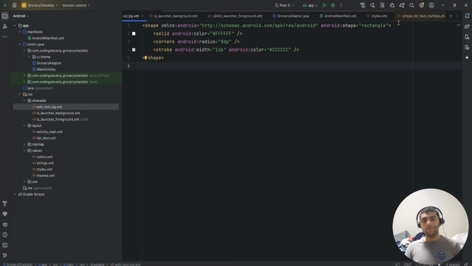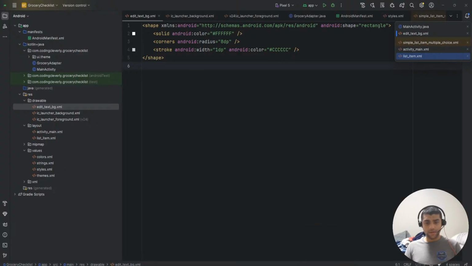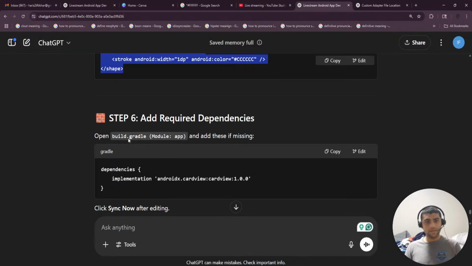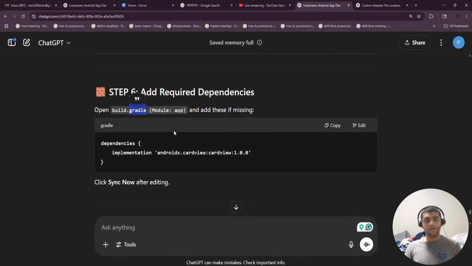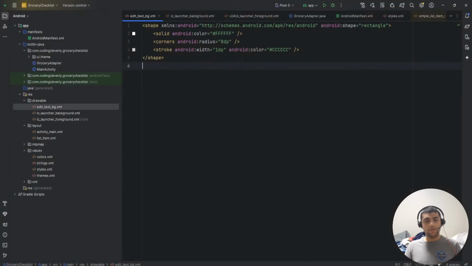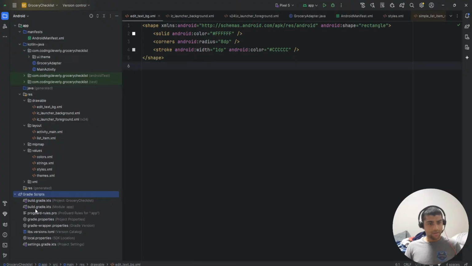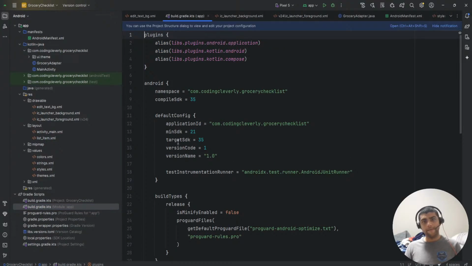There was like a problem going on before. Oh, but let's go back here. Add required dependencies. If this is missing, open build.gradle module app. I don't find that Gradle scripts. Build.gradle, module app. There you go. I think it's this one, because build.gradle module app. Let's go back here.